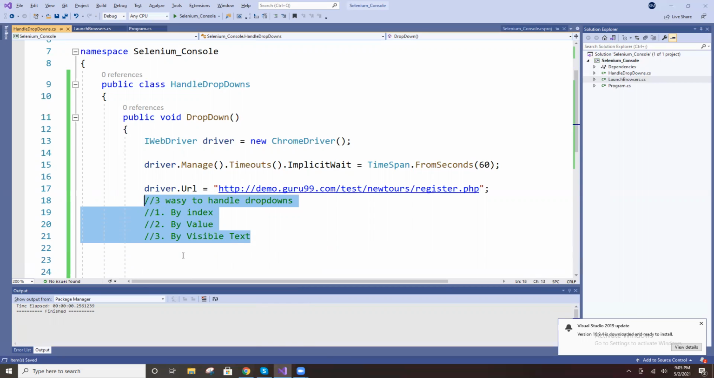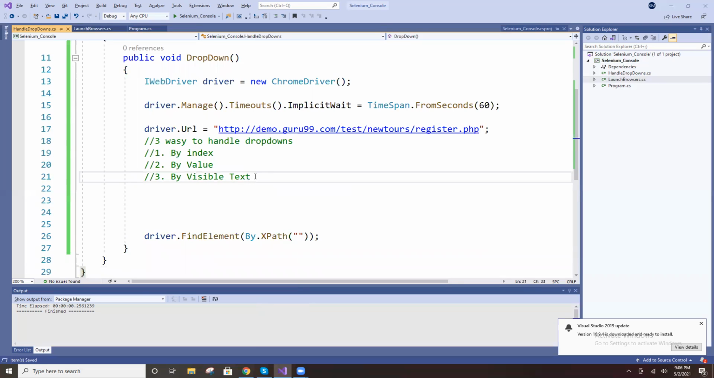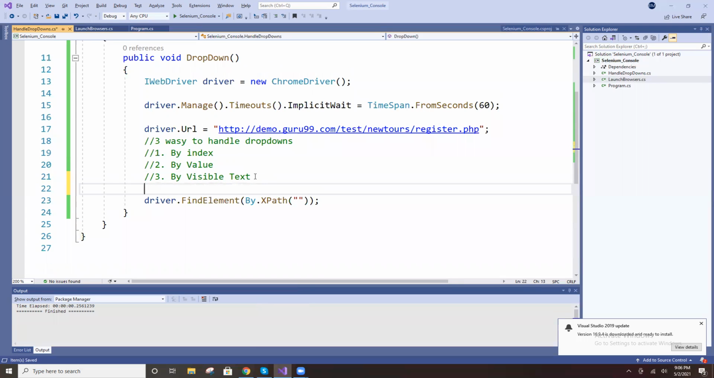First I identify the element. This is the way to identify the element, right? Then we perform the action, right? Then by using index, for drop down now.